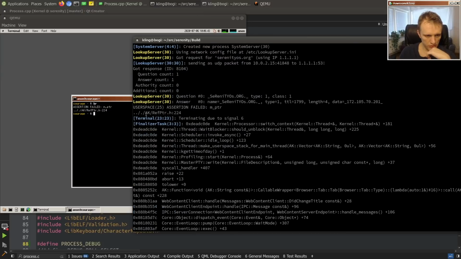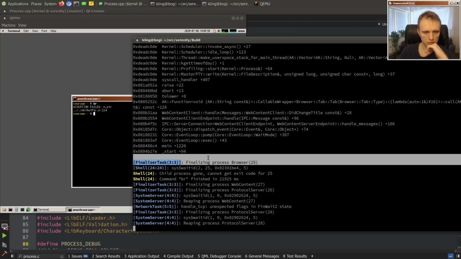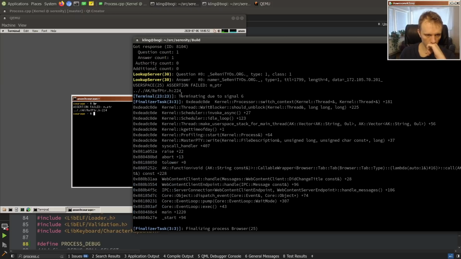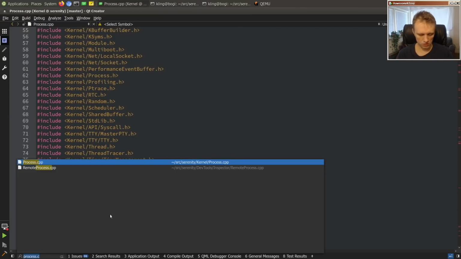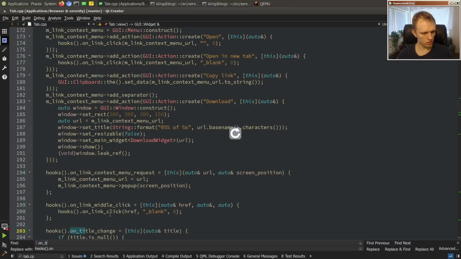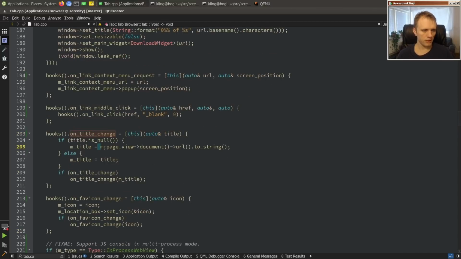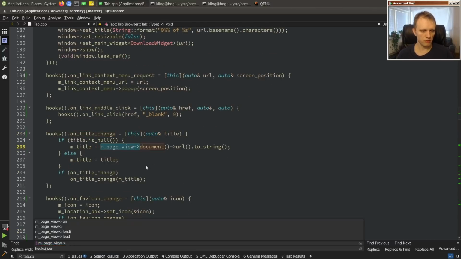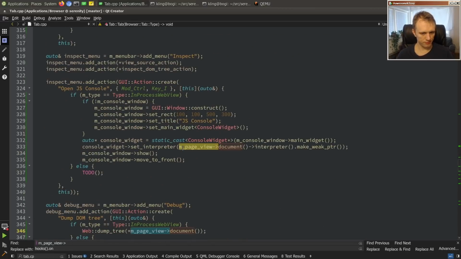So what is going on? We have a user space crash in 25. That's the browser process. Okay. So it's dereferencing a null pointer in the tab callback for title change. On title change. Oh yeah, so he's calling through on the page view. We can't be doing that, obviously.